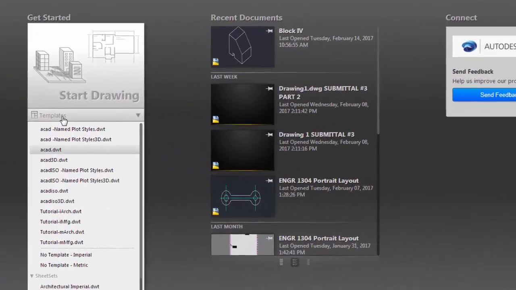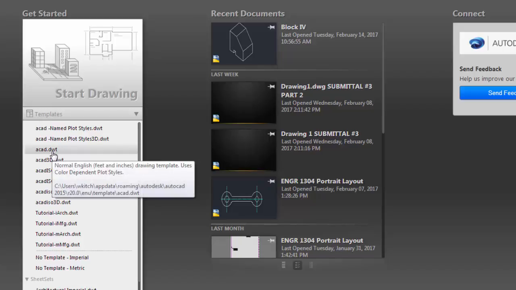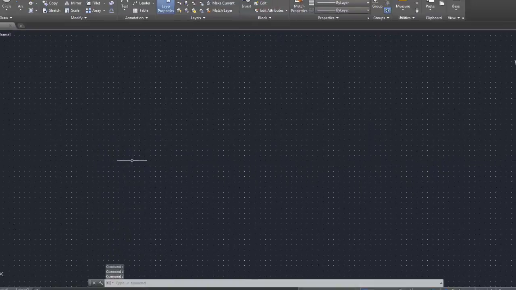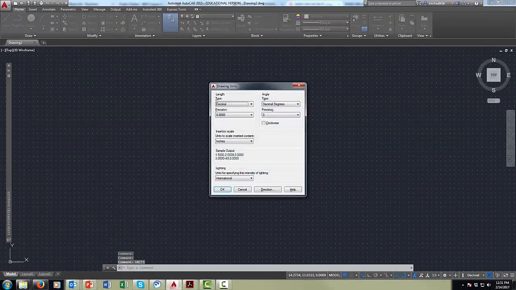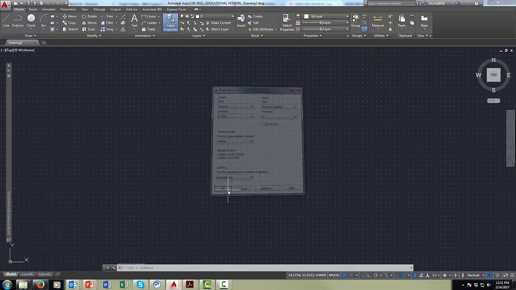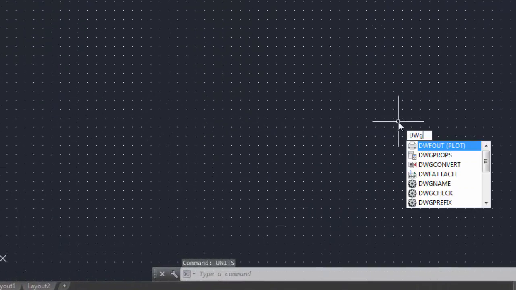And I'm going to again go to Templates. I'm going to pick the ACAD template because that's the one that's in English units. I'm going to open that template. And just as always, the first thing I'm going to do is check units and make sure they're set up right. I see length is decimal, angles are decimal. That's good. Then I'm going to set up the drawing units.